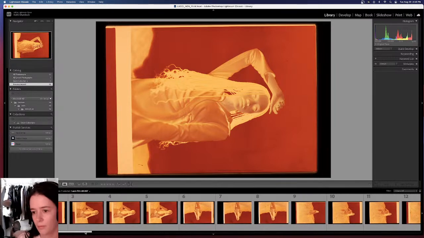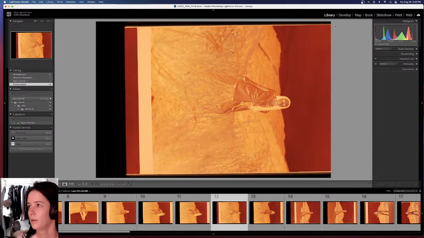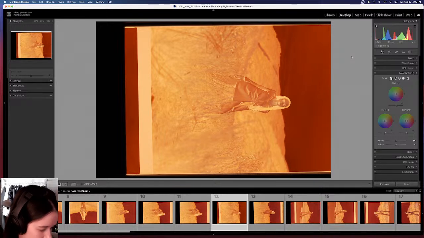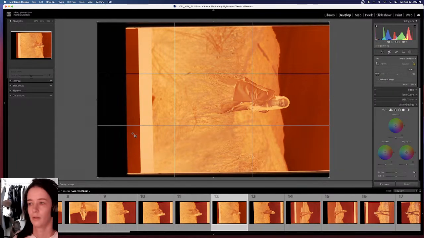I'm trying to think of where I want to start. I've edited these photos with the last version of Negative Lab Pro, but oh, I should also just check and see this. Hello, I am here. And so I edited these photos before with the last version of Negative Lab Pro, but I wasn't super in love.